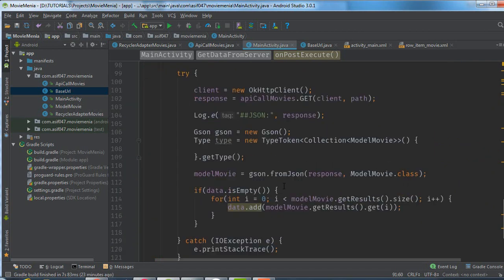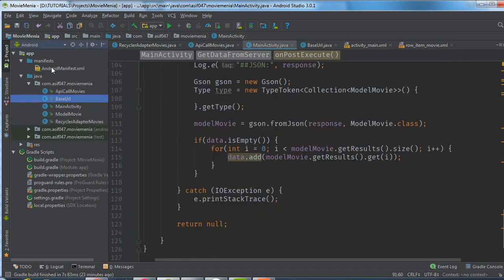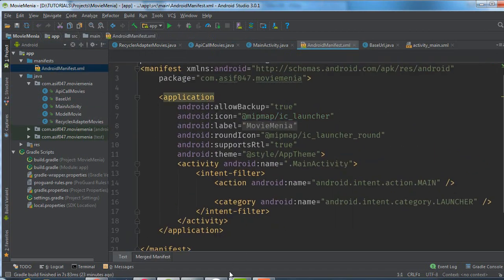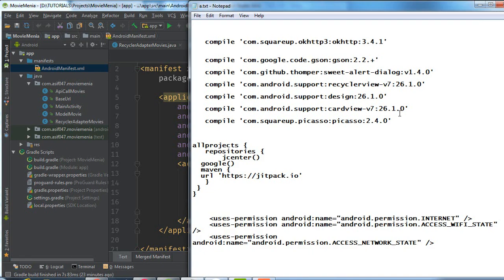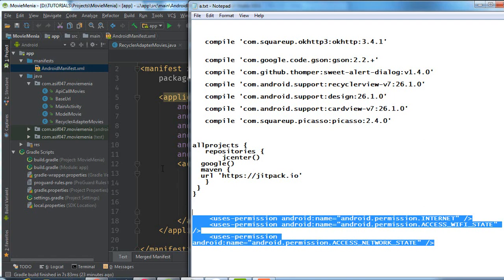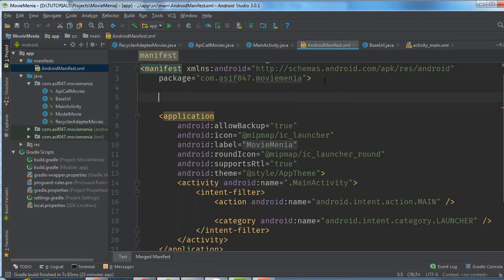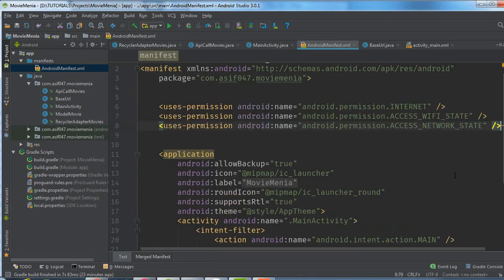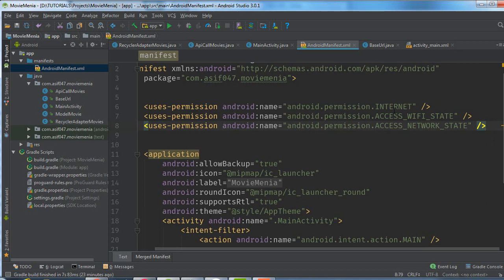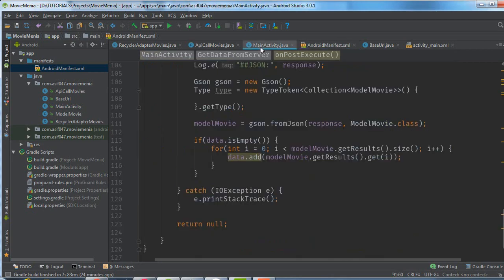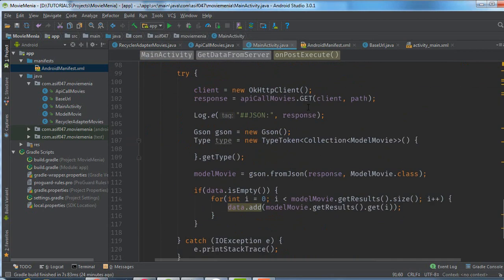One more thing we need to do is set the permissions for our network calling. So I have written all this permission here. I will simply copy that and paste it here. So the first permission is the internet permission, and the second one is accessing the Wi-Fi state, and the third one is the access network state. So hopefully we are done with it.